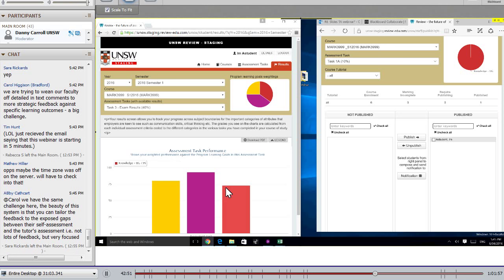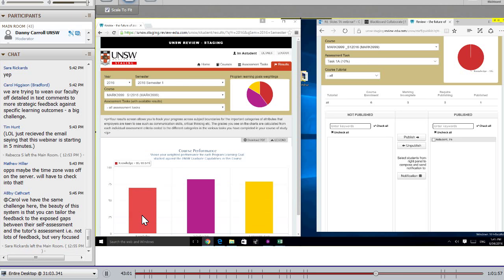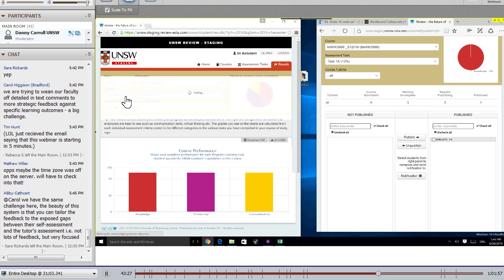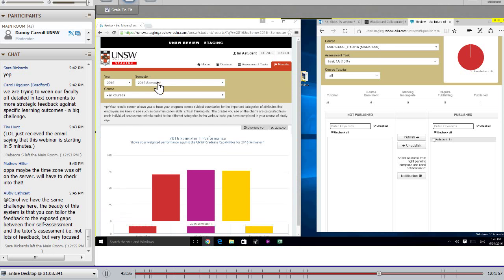And in this example, when I run all the tasks, the 4 tasks are brought together, and if the student compared what they were doing in task 1, they would see that they've definitely developed their marks in the knowledge and communication program learning goal areas. This is, again, from the student point of view, and it is available in Review right now. They can run these reports in a course or courses in a semester and across years. In the commerce one here, across all tasks, they're a bit more even. If I go to all courses for 2016 semester 1, the results from those 2 courses are put together.